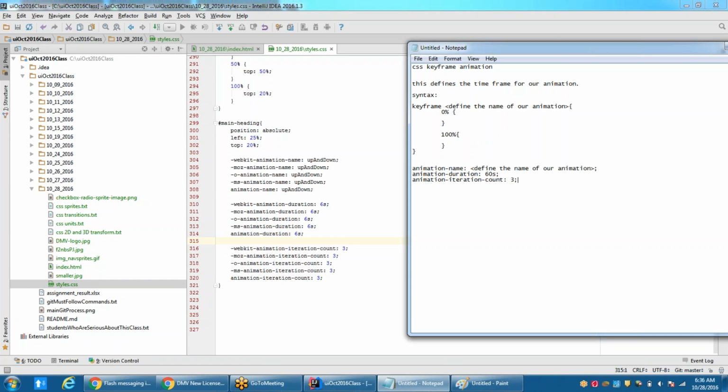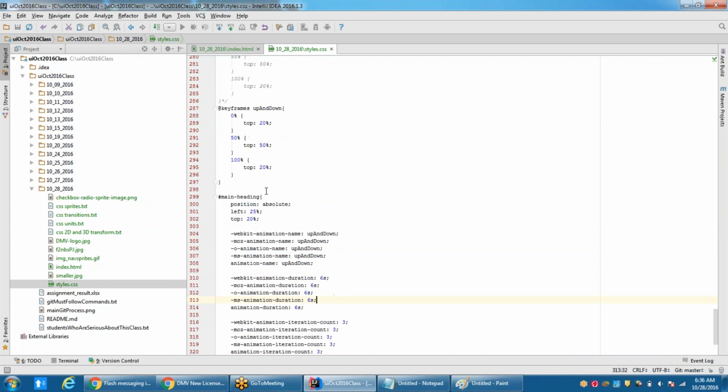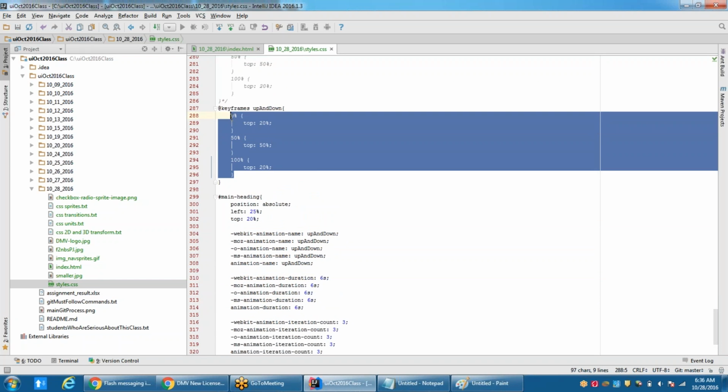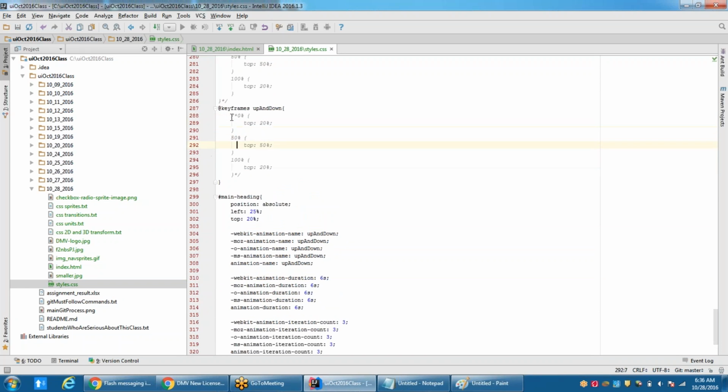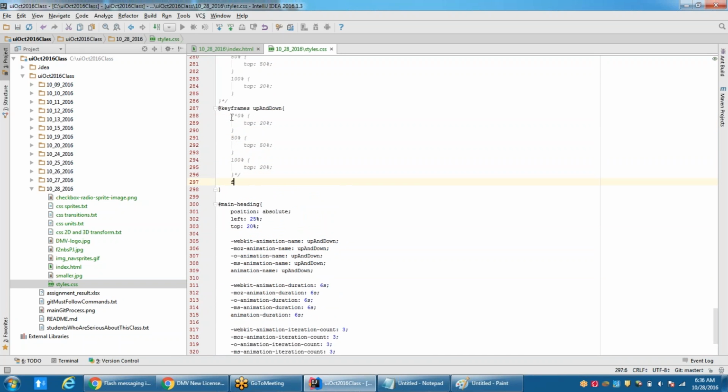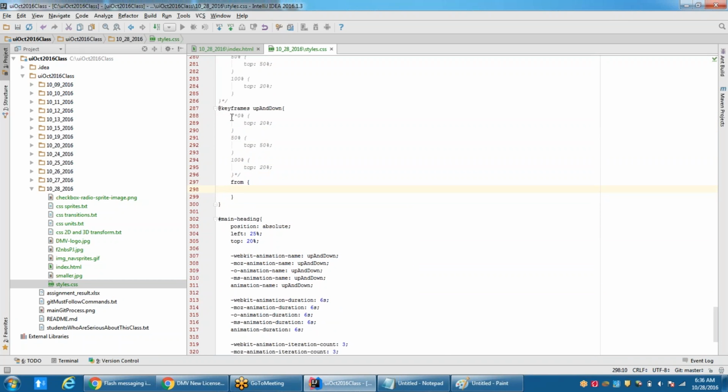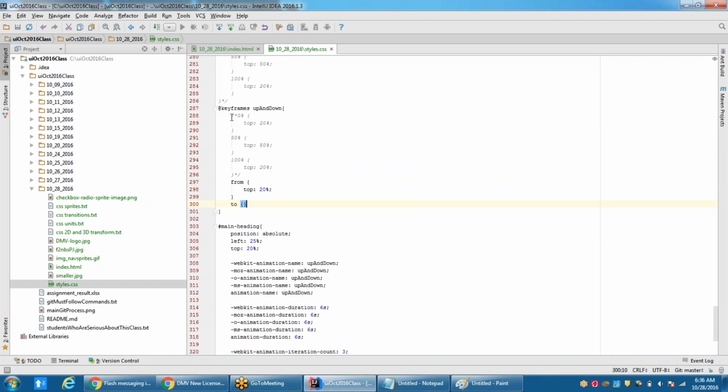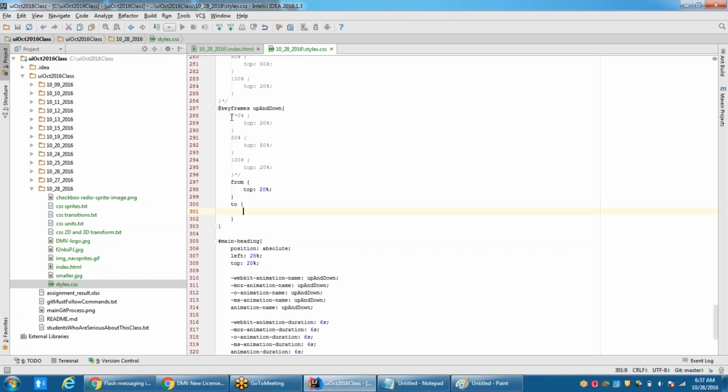Okay. Another way of writing the keyframe animation is from and to. Okay. I can say from, there is no colon. I'll simply say 20% to, no colon again, and then simply say top as 50%.